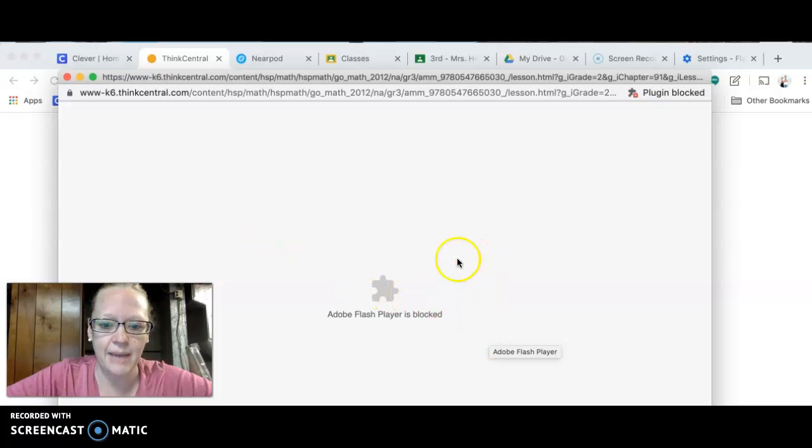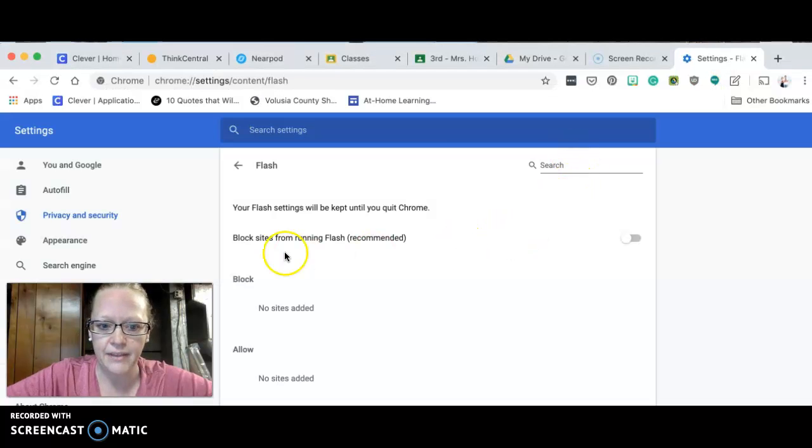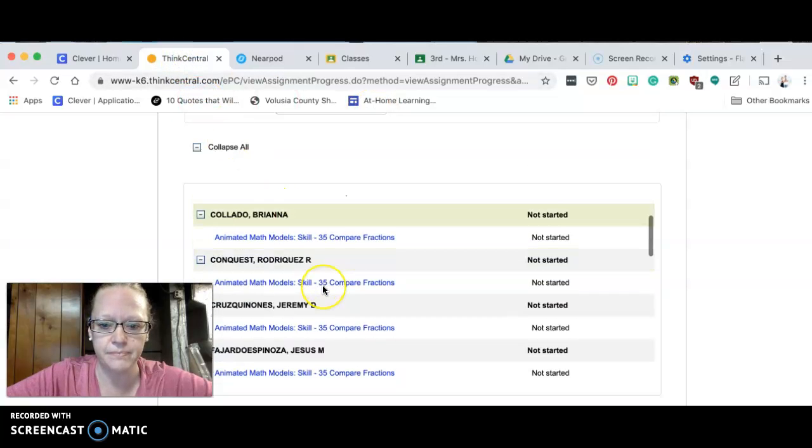Okay, and then what's going to happen is it's going to say Adobe Flash Player is blocked. You need to come up here and click this red X with the puzzle piece. Click that, hit Manage, and then where it says Block Sites from Running Flash, you need to just click that. Then you go back to your Think Central, you open it up.